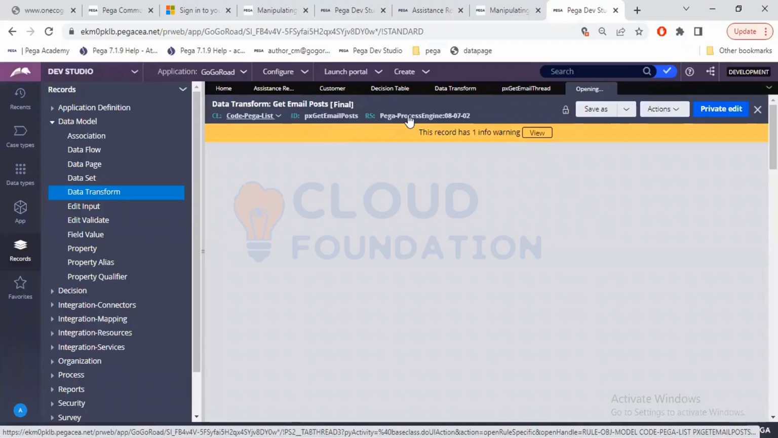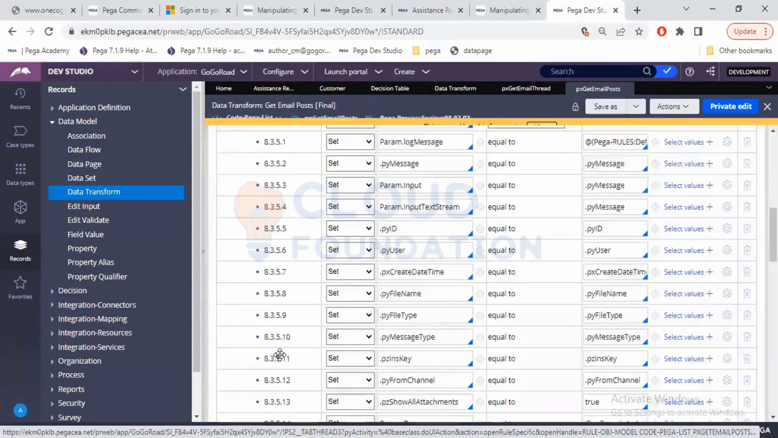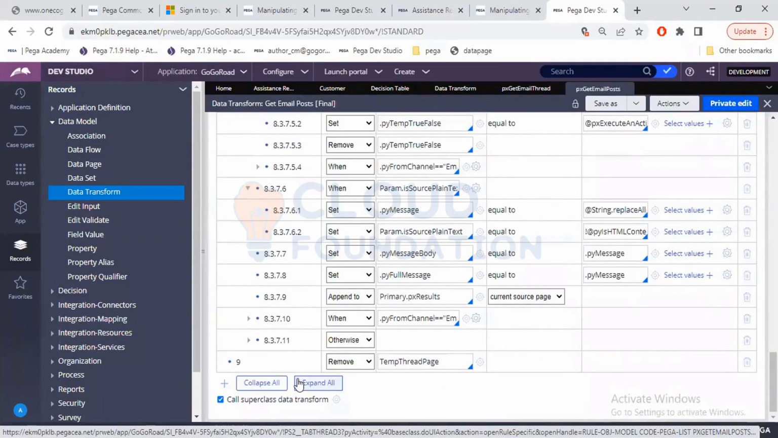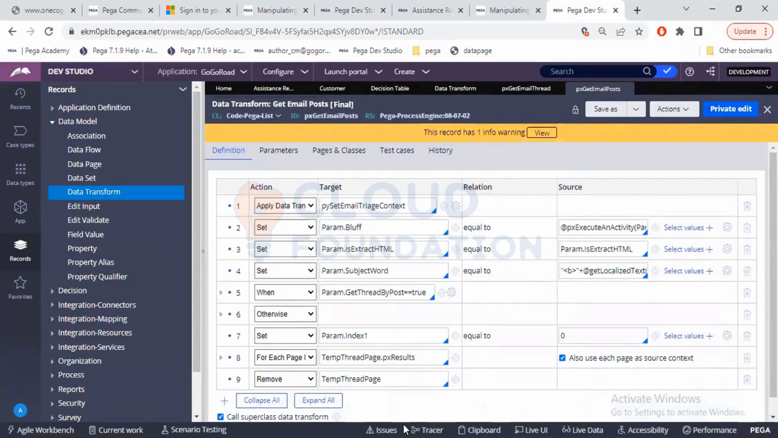And this is a rule set and rule set version. This is another data transfer. Do you understand it? On the top, every rule contains the same things. Now, if you observe, here we have actions, target, relation and source.